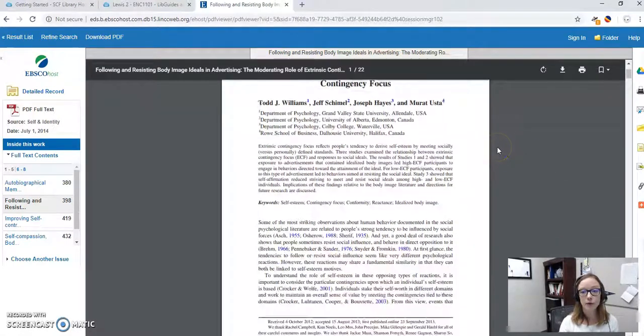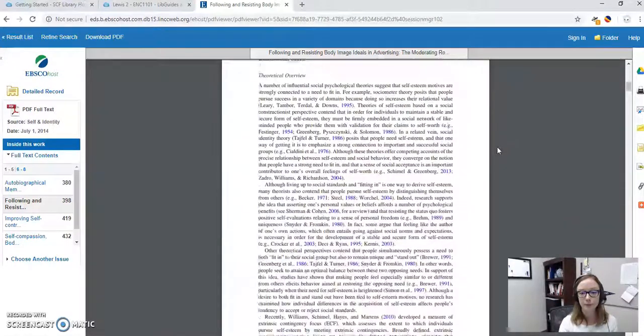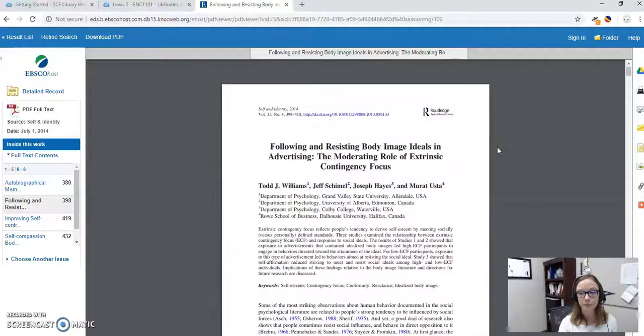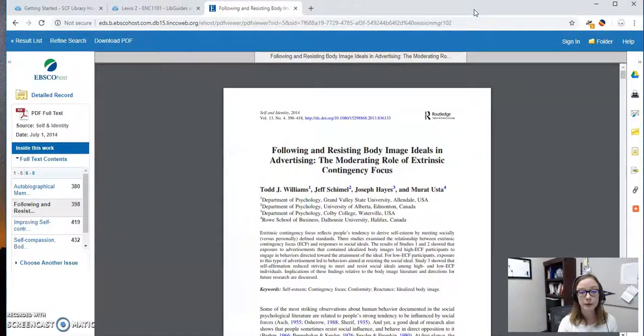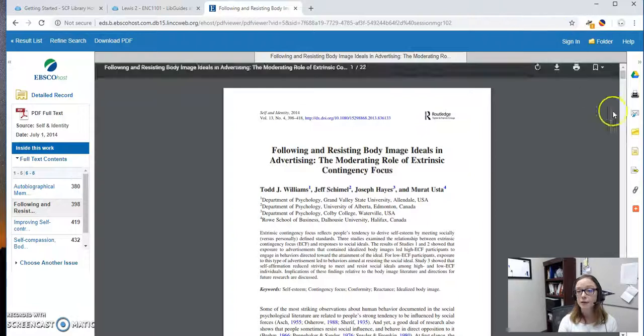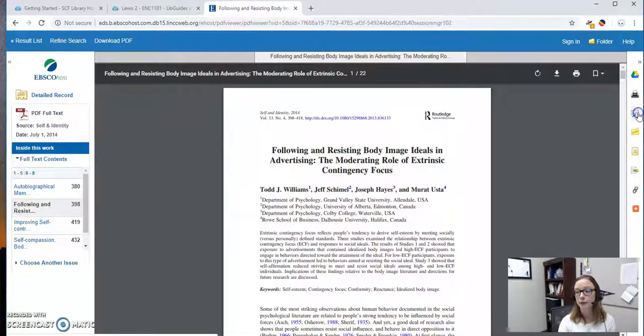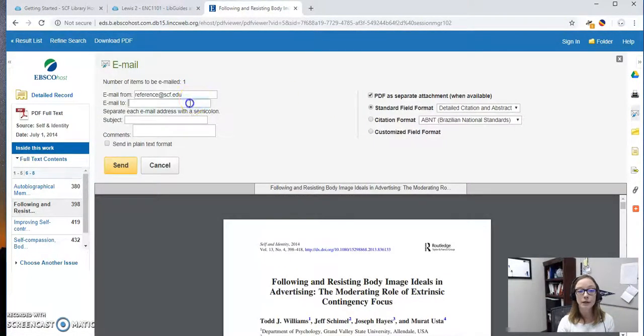And now I'm able to read my whole article. One thing I want to make sure you know is that when you do find an article that you think you'll be able to use for your research, just make sure you email it to yourself. To do that, you go on the right and click email. You can enter your email address here. Your subject, for example, would be body image 1, body image 2, body image 3 for the first, second, and third article that you think you will be using for this assignment.